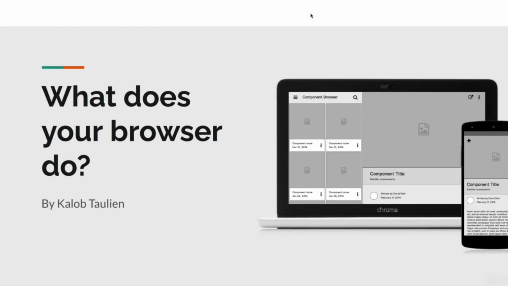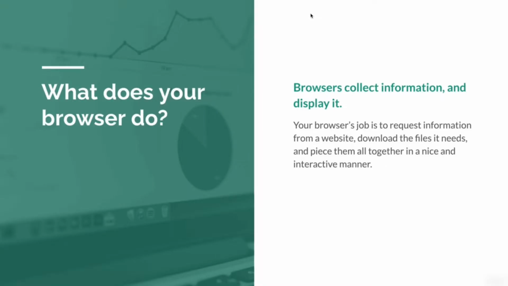What does your browser do? So your browser collects information, and its job is to display it. When it collects information, it's actually just asking a server, hey, can I have some information? The server says, yep, you can have this information, and sends the files. Your browser will then download them, piece them all together in a nice way, and kickstart all the code. And that creates your nice interactive website.